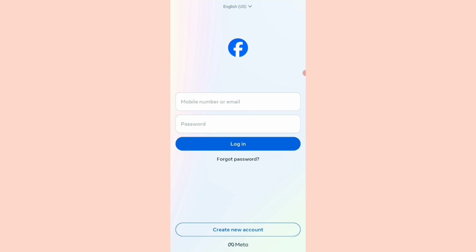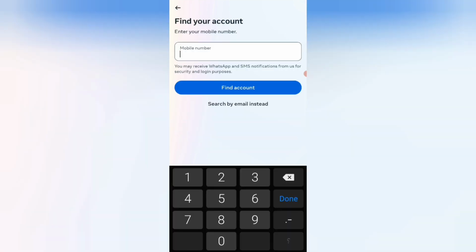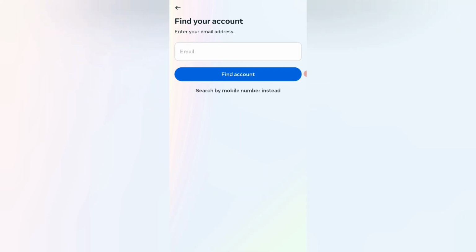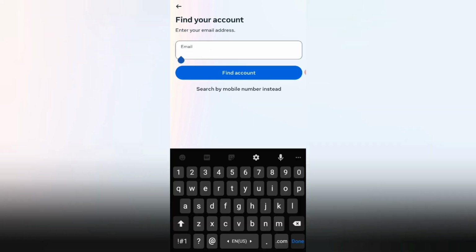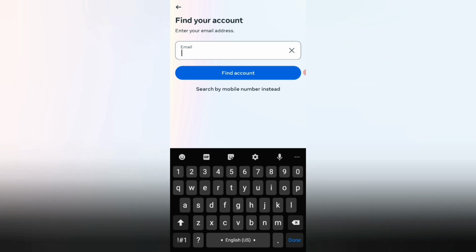In today's video we are going to reset our forgotten Facebook password. So for doing this, once you open the Facebook application, first of all click on Forgot Password. In the next page, if you created your Facebook account using your phone number, enter your phone number, or if you used an email address for Facebook account creation, enter your email address to reset your password. I have created my Facebook account using my email address, so I select Search by Email.